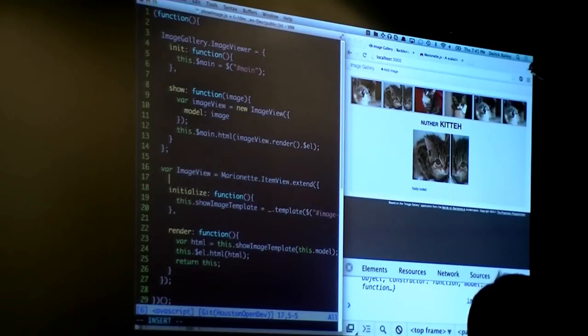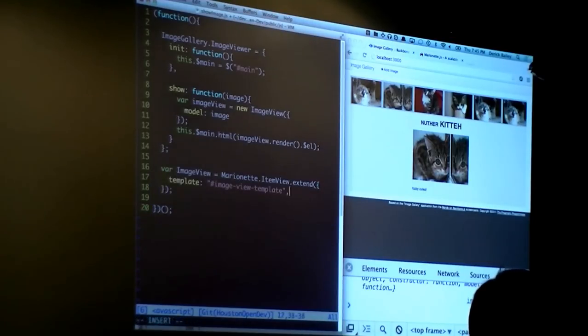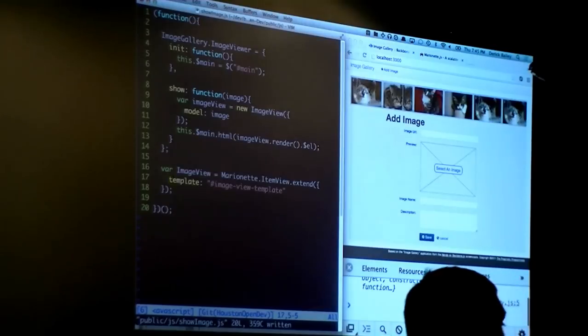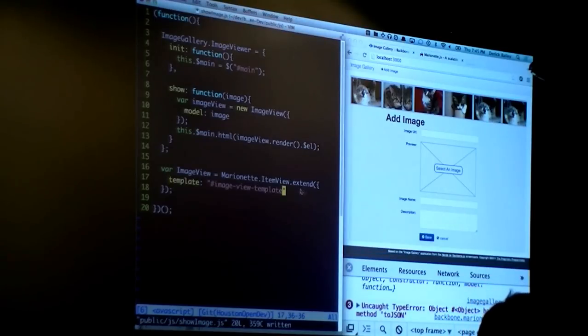And the Marionette item view gives us a lot of the default functionality that we want, including a declaration of a template. ImageView template. That's right. So I can get rid of my initialize function and simply declare a template attribute on my view definition. The item view also gives us a render function. I don't need any of that. So there's my view definition now. And here's my views. Not quite working.